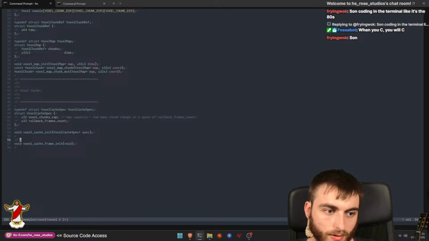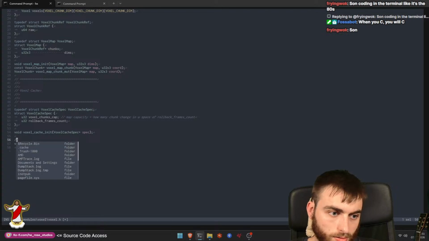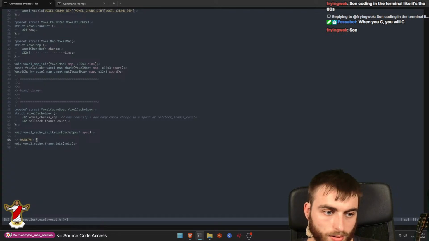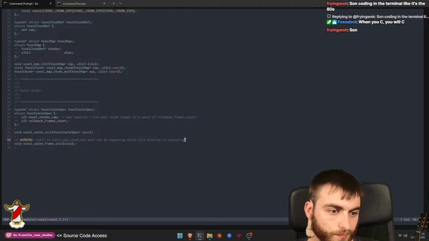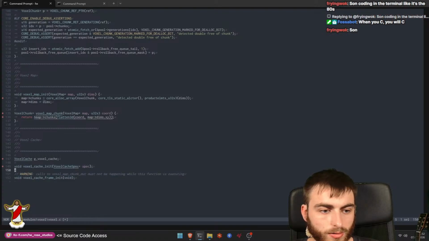And so now we can put a comment here saying warning, right? Must not be called. Warning. Calls to this must not be happening while this function is executing. Okay. Very, very nice. So we just want to take these two and go into the voxel.c and start doing that. Doing these two.